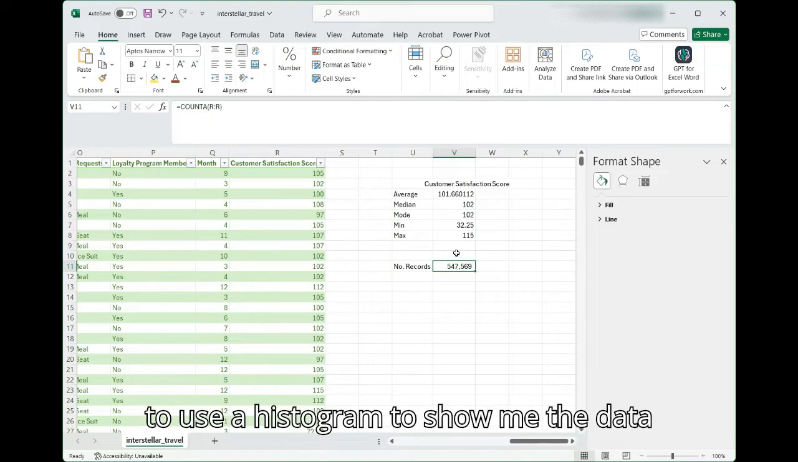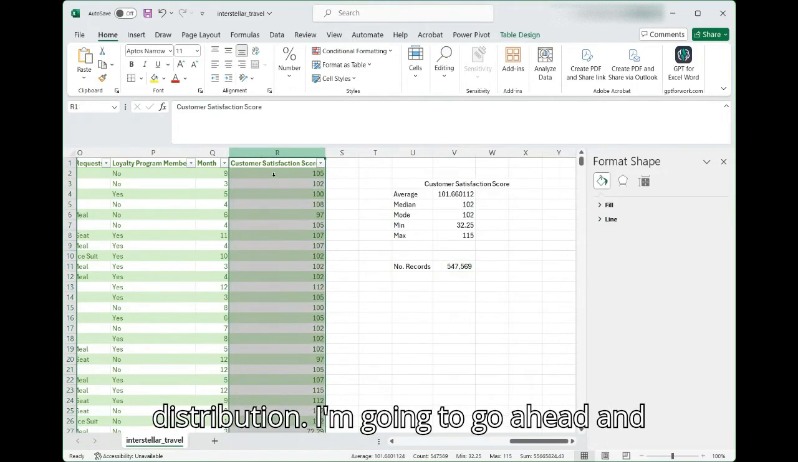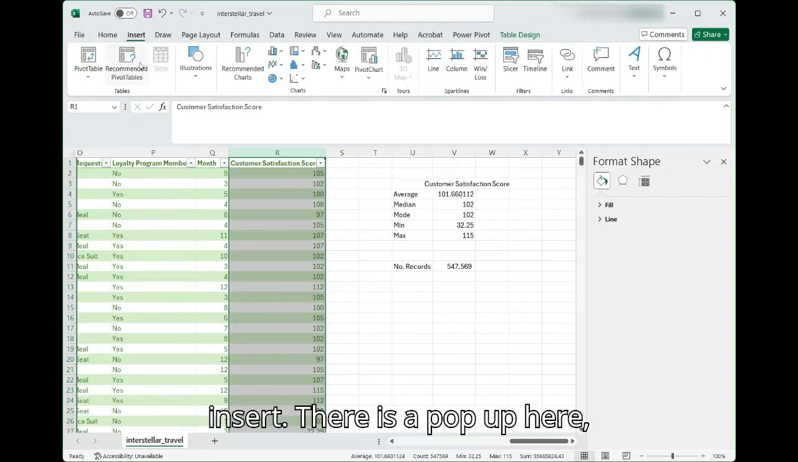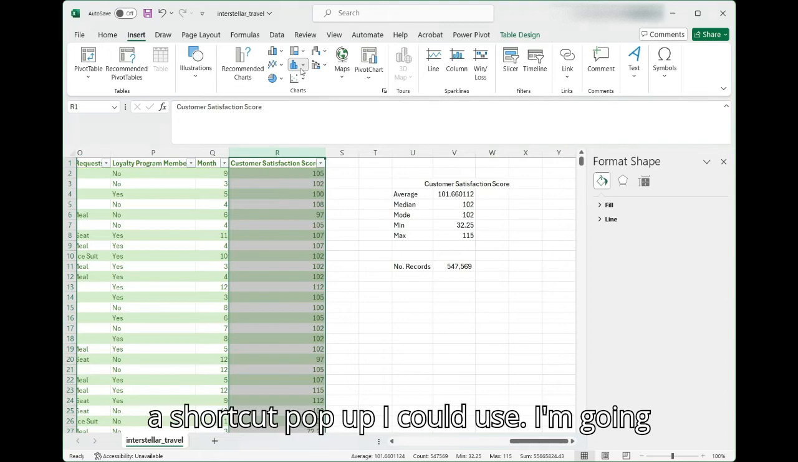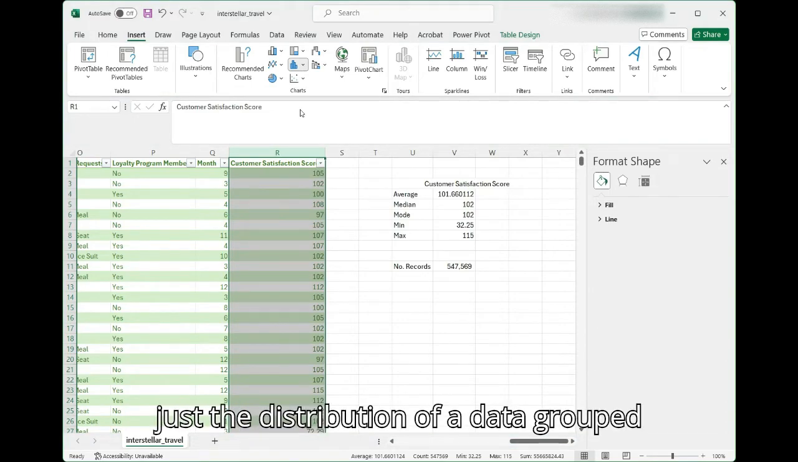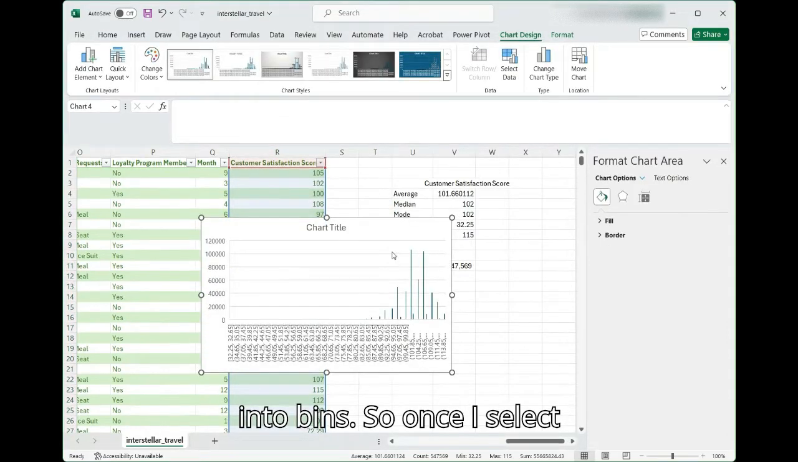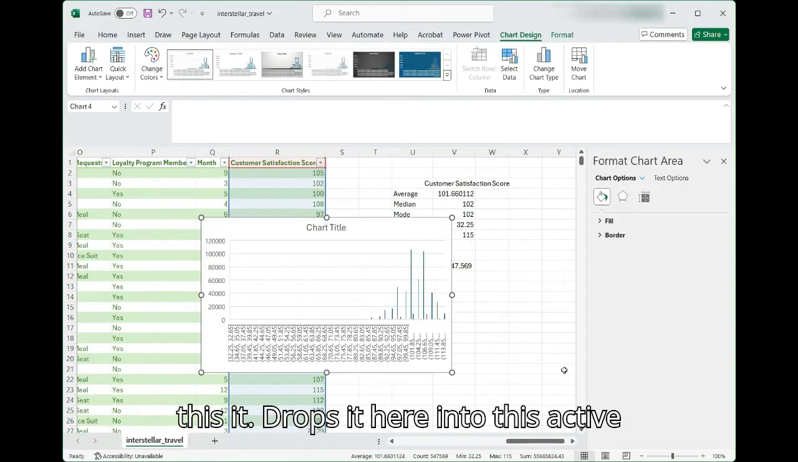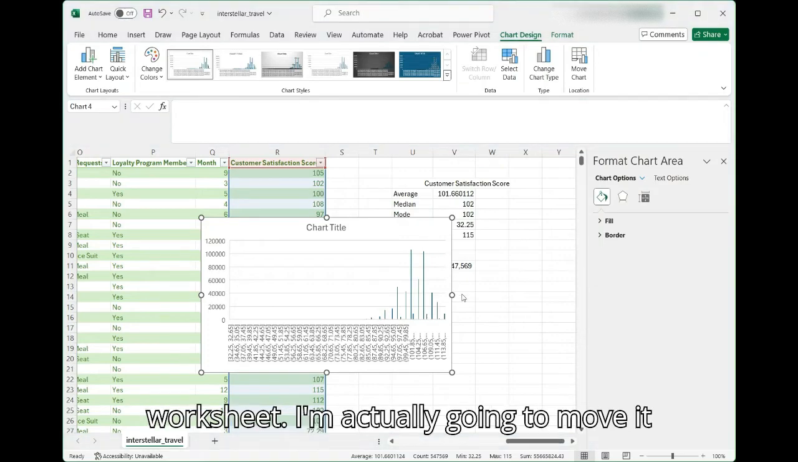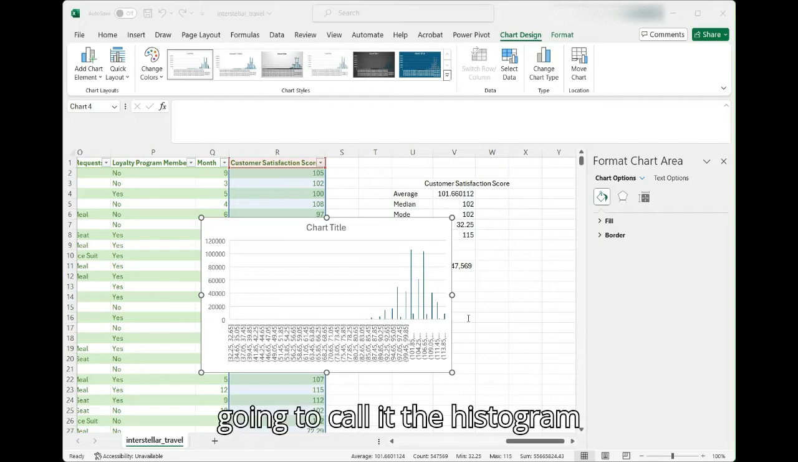So I'm going to use a histogram to show me the data distribution. I'm going to select my column and insert. There is a shortcut pop-up I could use. I'm going to use just the regular histogram, the distribution of data grouped into bins. Once I select this, it drops it into this active worksheet. I'm going to move it into its own sheet to make it a little easier for me to see and work with.